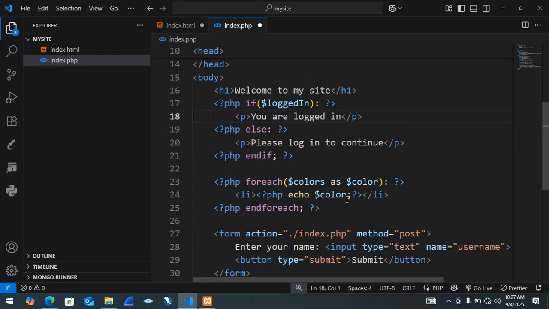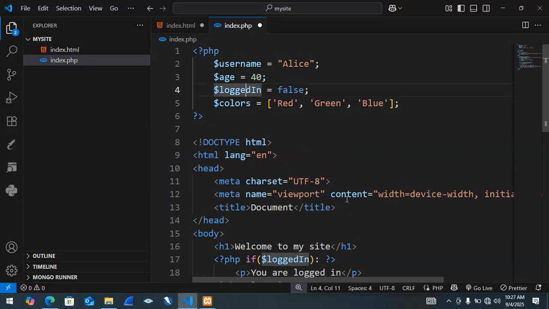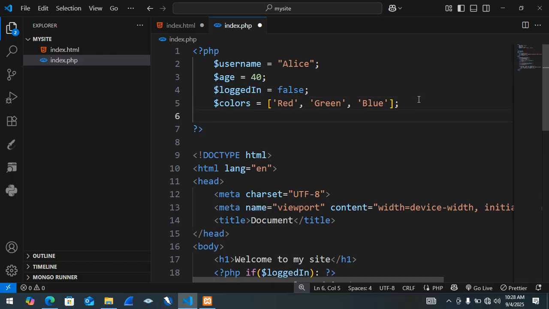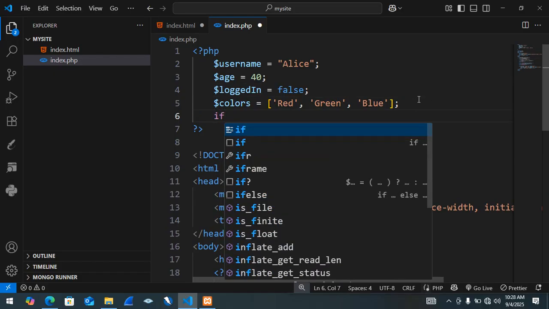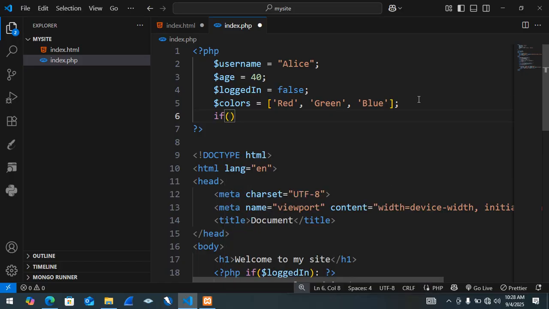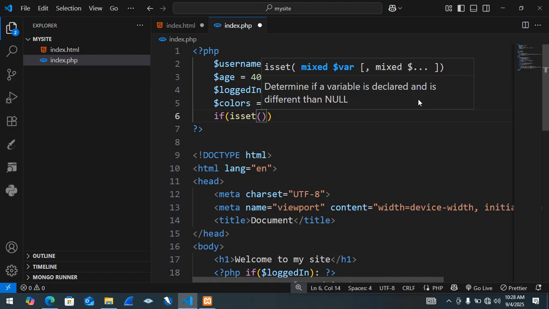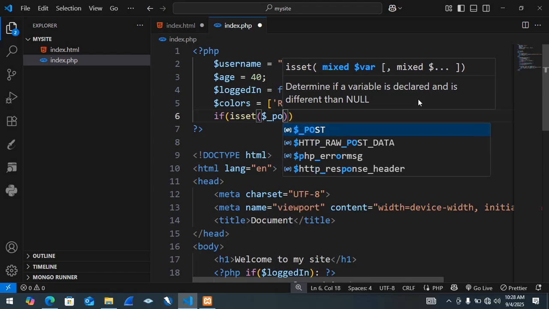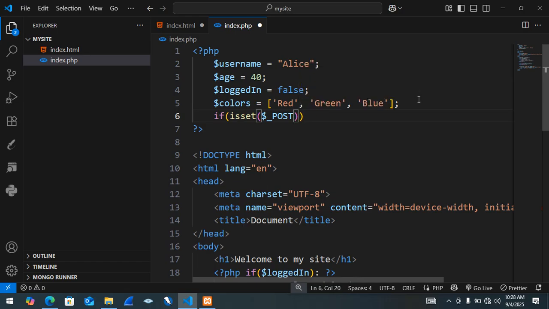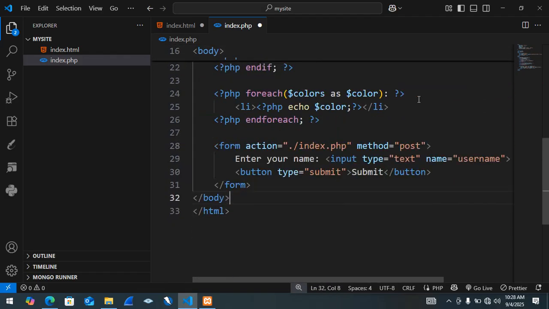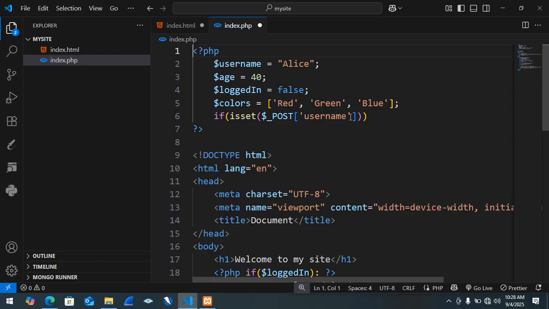Let us go inside our PHP declaration tags. Now let us use isset to check if the name is set. We use the isset function. Then we want to get access to the posted data, so $_POST, and we want the username. Remember the name that we set here, username, is the one we are using inside the post. If this one is set, we are going to run this code.